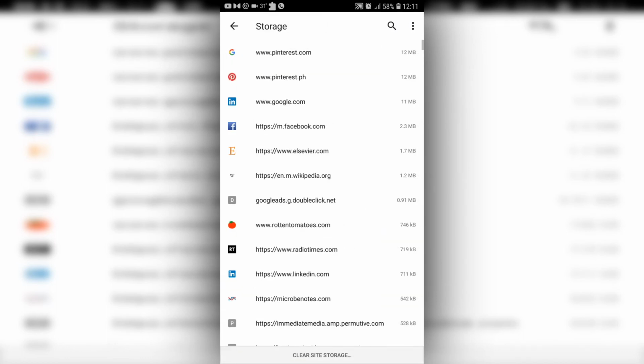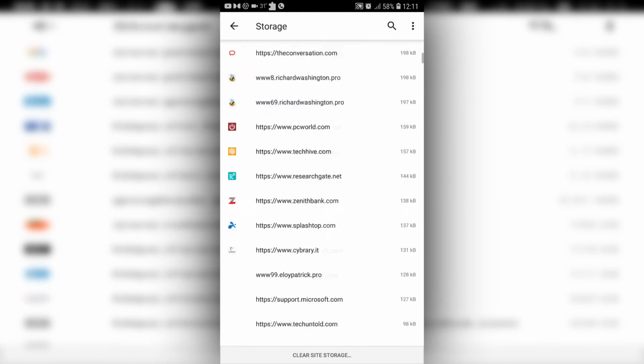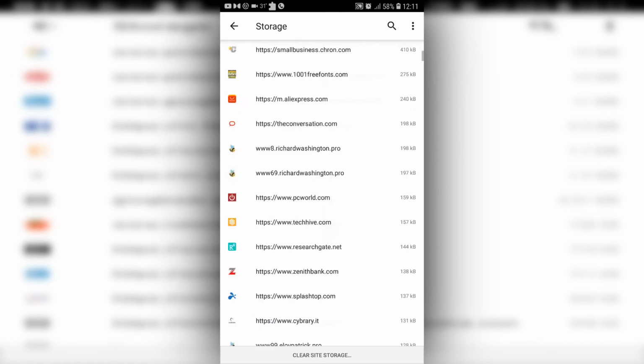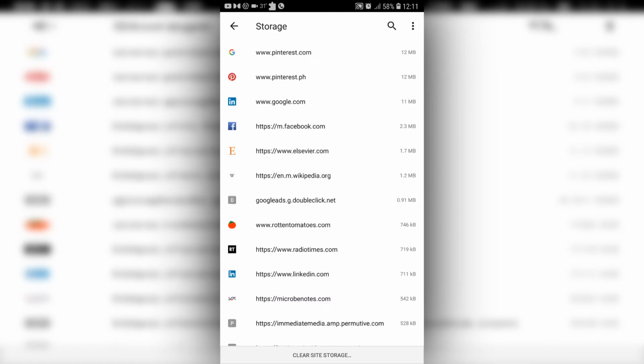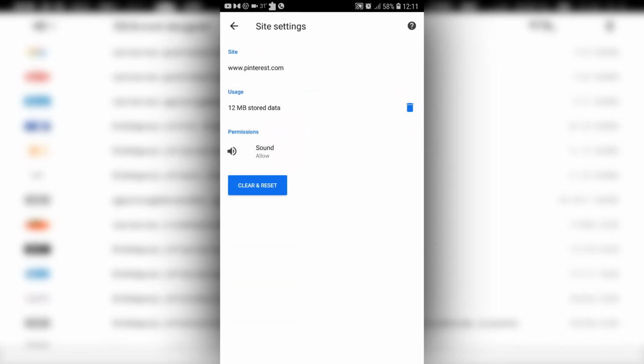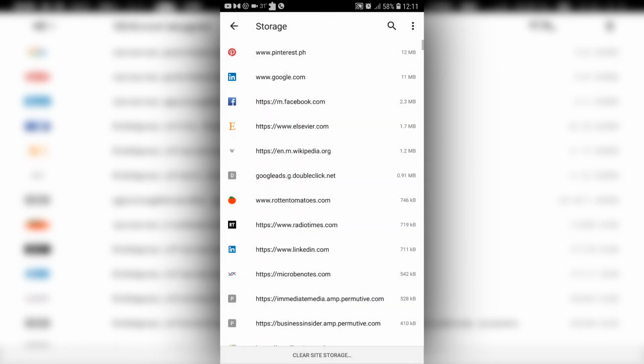You can see I have 12 megabytes, 11 by Google, Pinterest, and all these websites are taking up little bits of space, and you see it's just little bits of space that amount to large storage loss in your phone. So you can just tap on which one, and it depends on what website you're visiting. You just delete them to clear that amount of space for your portrait pictures and whatever it is that you want to use your storage for.